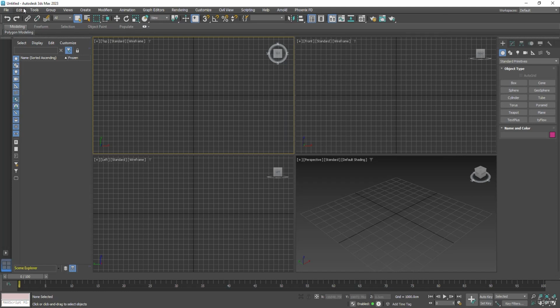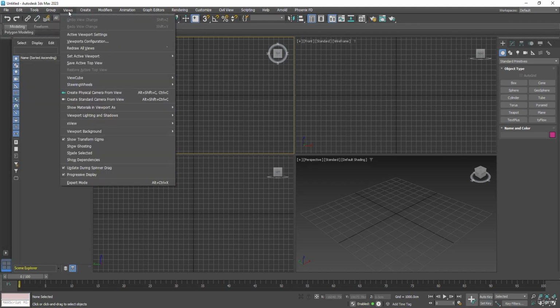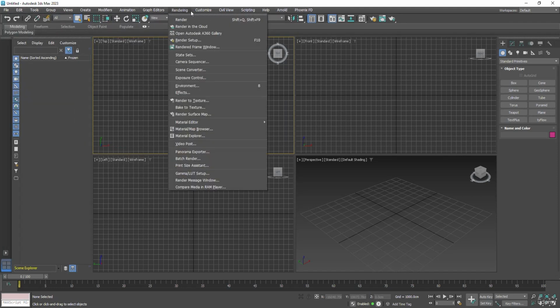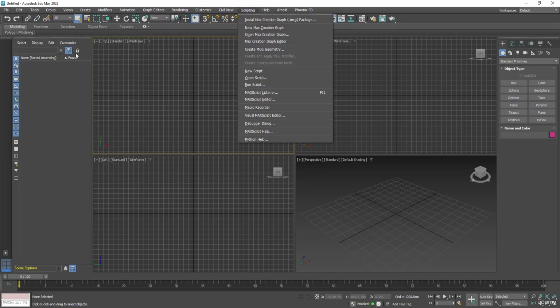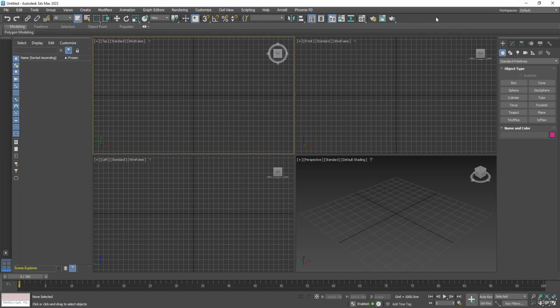So here on the top, you are going to see some menus. And there are so many menus. Don't worry about them. You are not going to use half of them. Then here, these are the tools. These tools are important, so I will explain every single one of these tools.